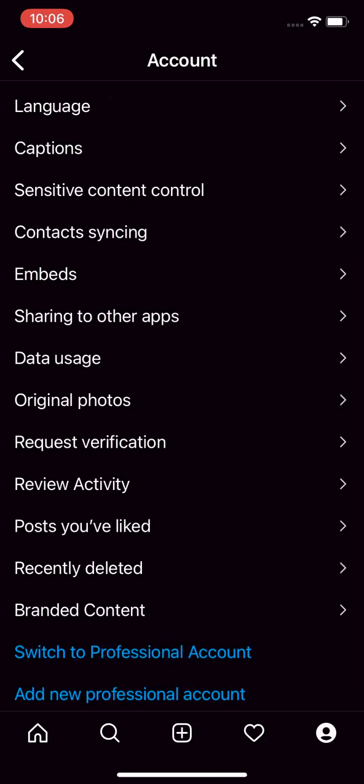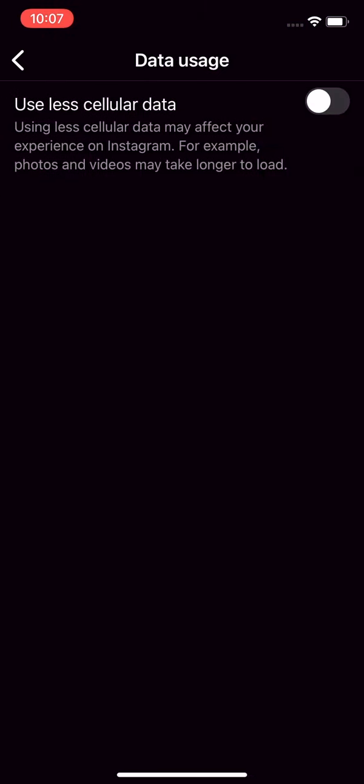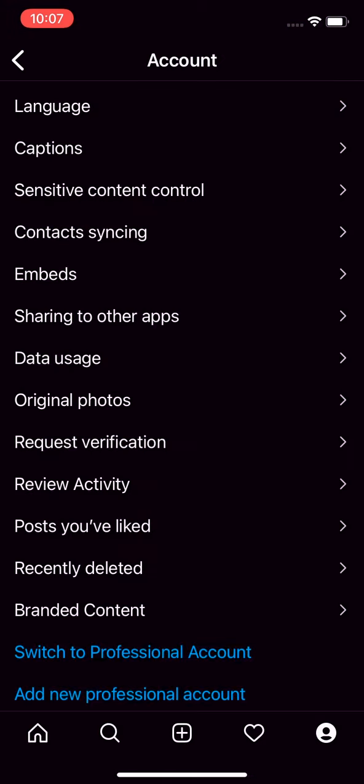Sharing to other apps is similar to what we discussed before. If you make a post on Instagram and you also want it to be shared to your Twitter or Facebook, you would turn on this setting. Here's data usage. This is optional. Using less cellular data may affect your experience on Instagram. You have your original photo settings. With original photos, you can save the original photo if you edit it with a filter in the process of posting it to your account.